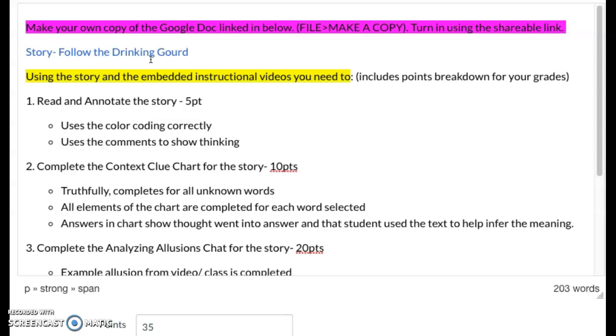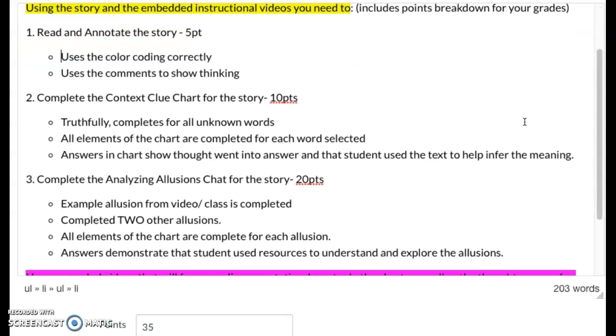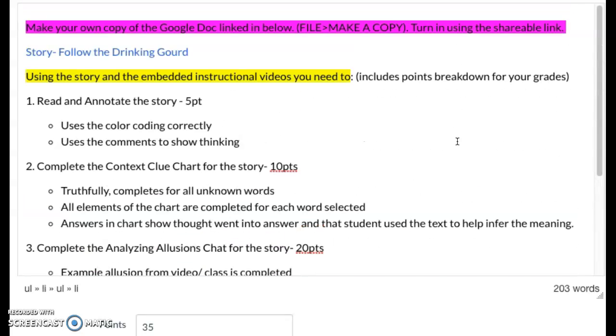For this assignment, I've put in the point values so that you can see exactly where your grade comes from a little bit clearer. What you need to do is make a copy. So you go to File, make a copy. And of course you'll turn it in using the shareable link like we always do. Please make sure that you have granted me access to grade your work. Your link should be set to anyone in Pitt County schools.